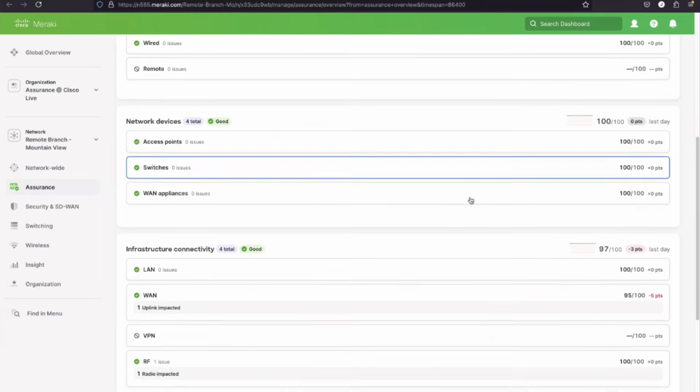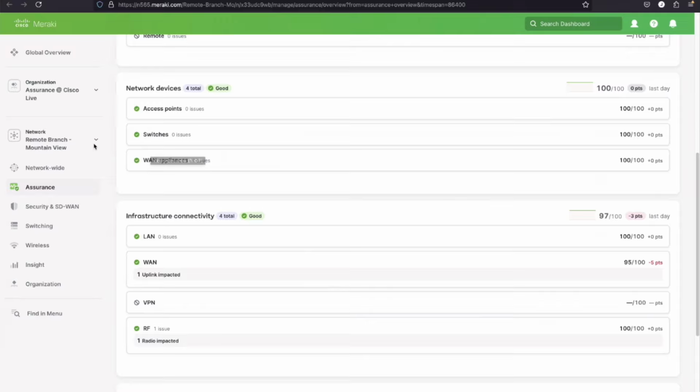Then similarly, on the network device section, this is more about the device health, not the infrastructure connectivity like your STP connection or connection between your AP and switches, but more about the health of individual devices. How's your AP CPU memory doing? How's your security appliance utilization? So you can take a look at them from here.